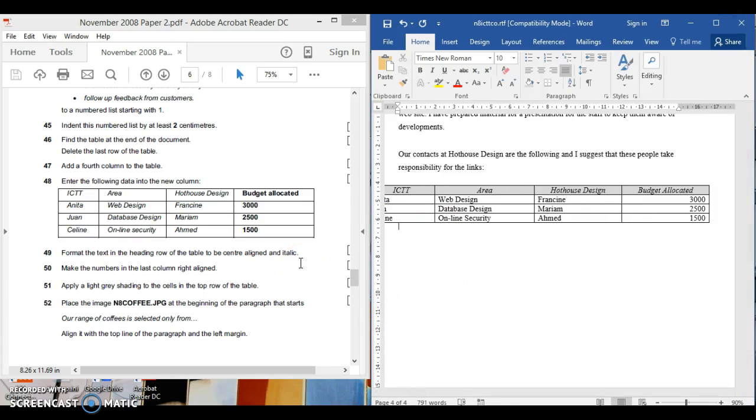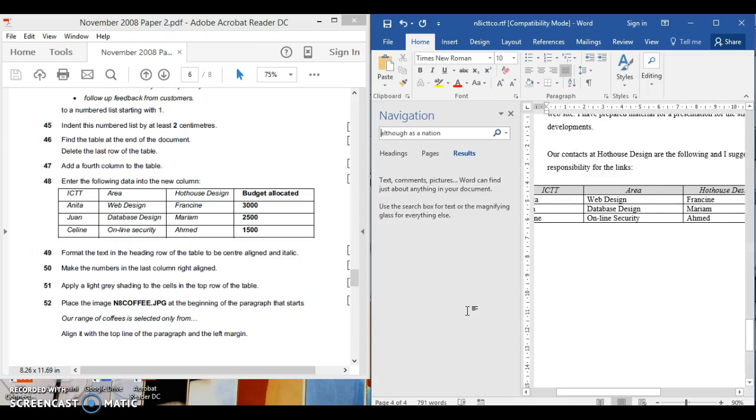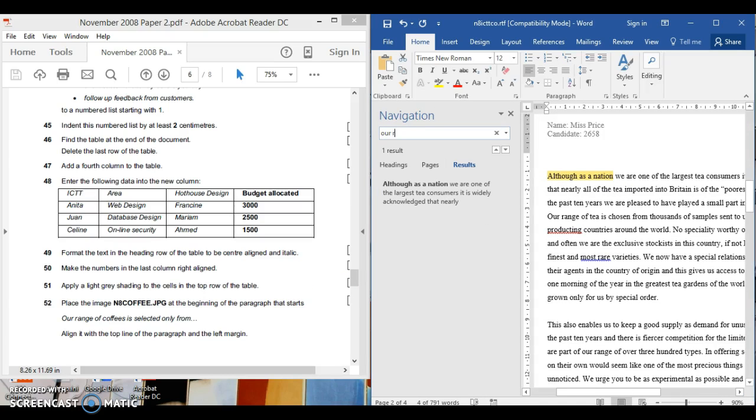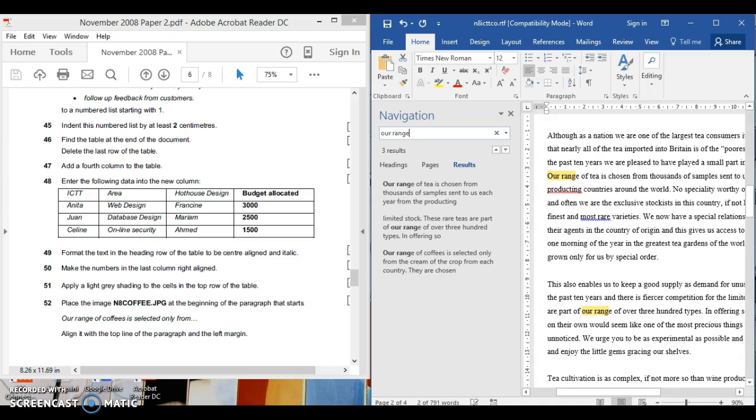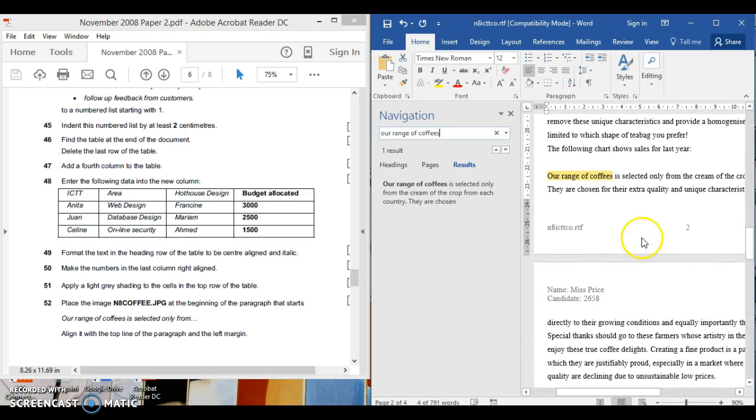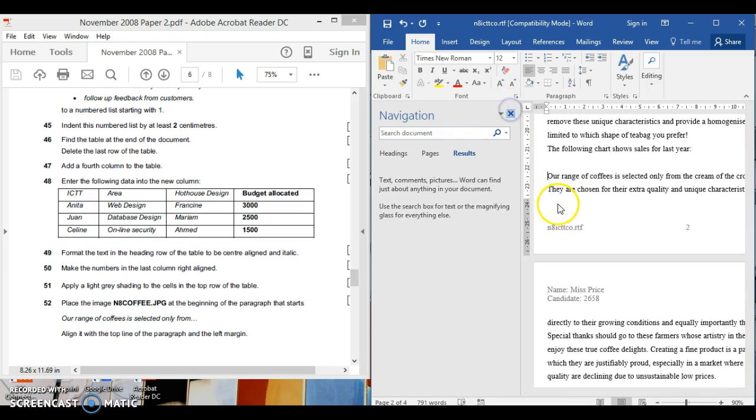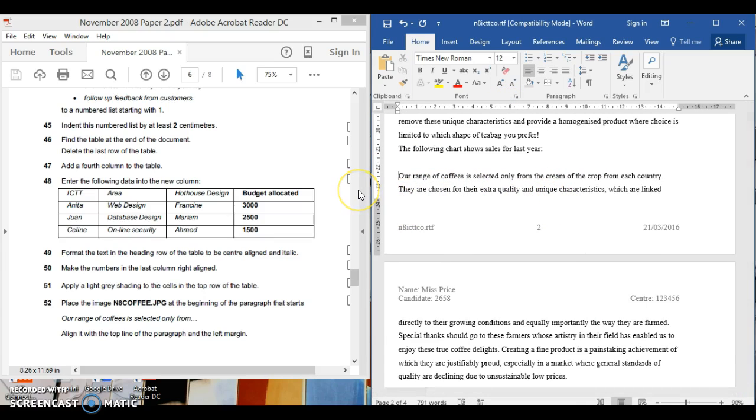Alright, because I don't want to forget about that and then print it right at the end of the exam. Okay, so at the beginning of the paragraph that starts our range of coffees. So, Control F, our range of coffees. There we go, our range of coffees right here. Okay, so get rid of that navigation. And we need to insert the picture at the start of the paragraph.